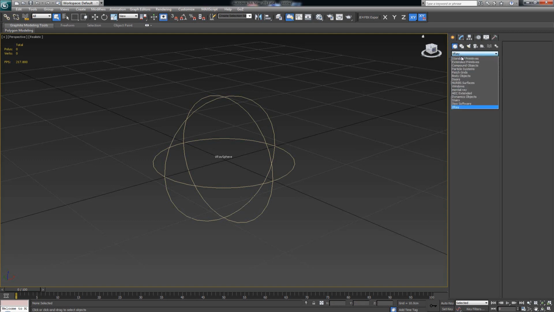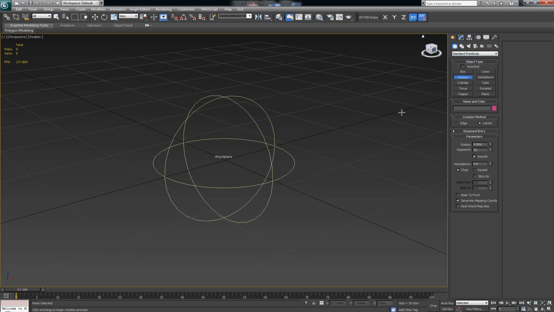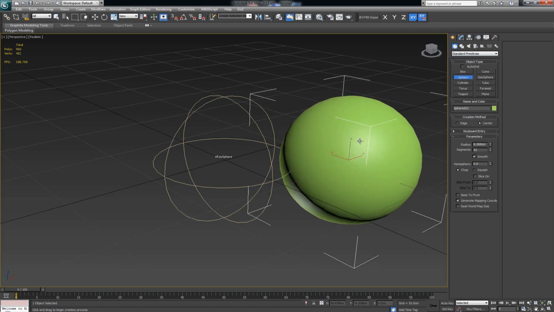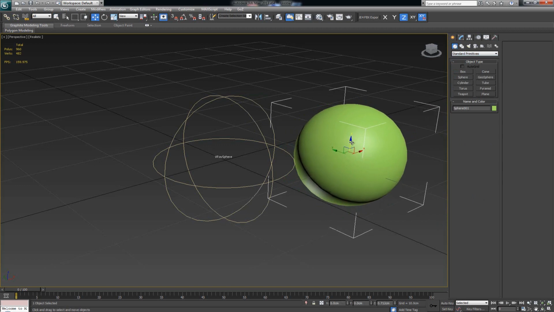Opposed to, let's say, if I created, let's just make a normal sphere. I create a normal sphere like this and put it next to it.